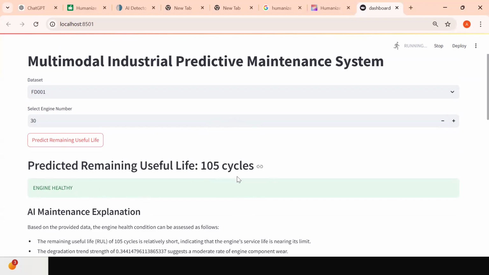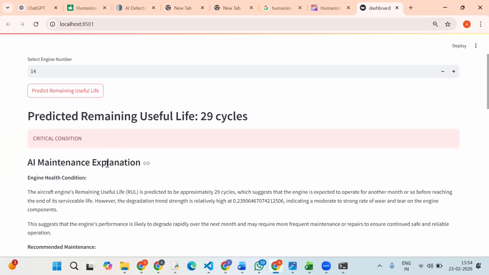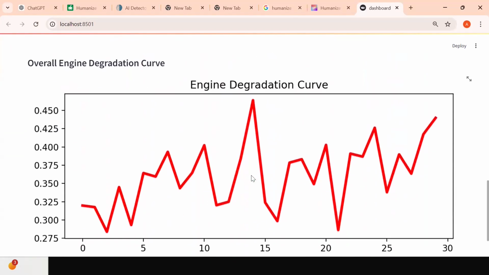As of now, it is health graph and then oral engine. So it is a critical condition. Graph and then oral engine.